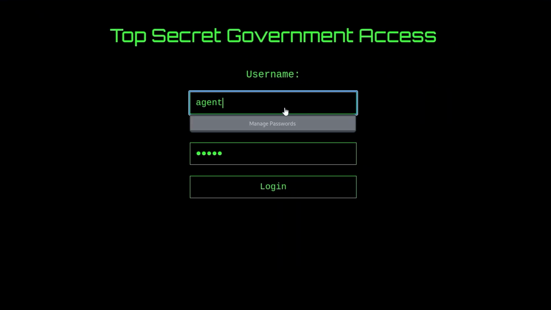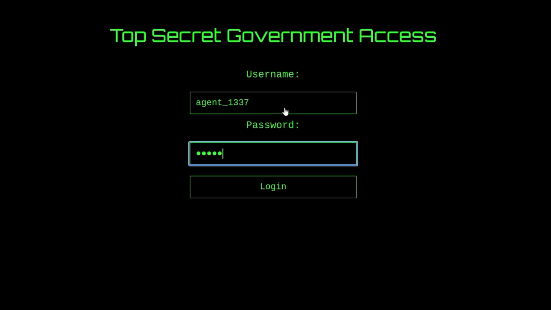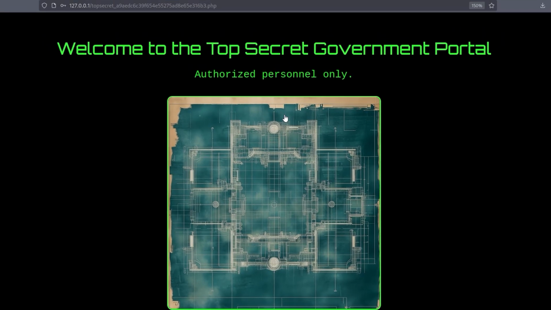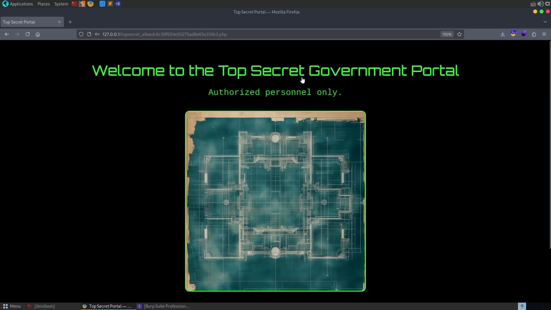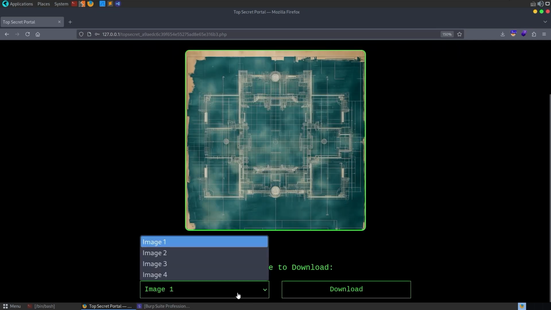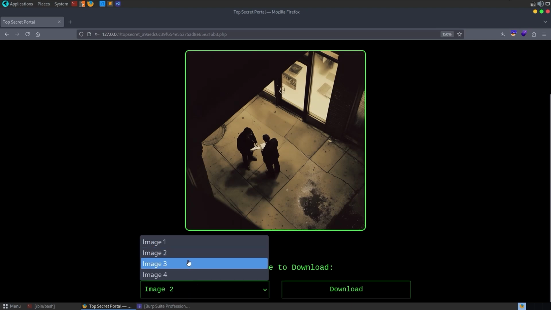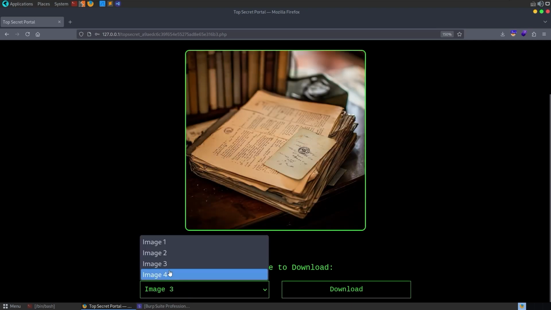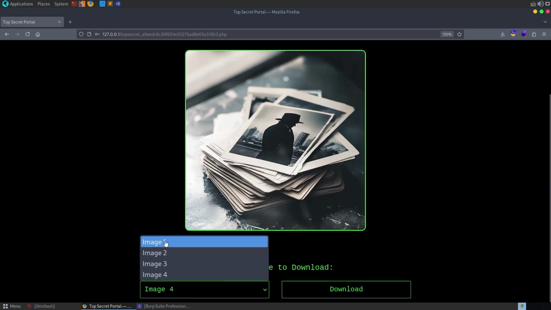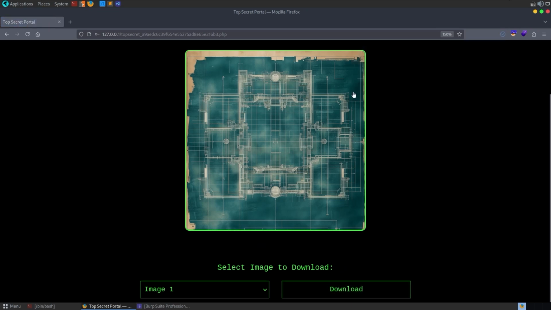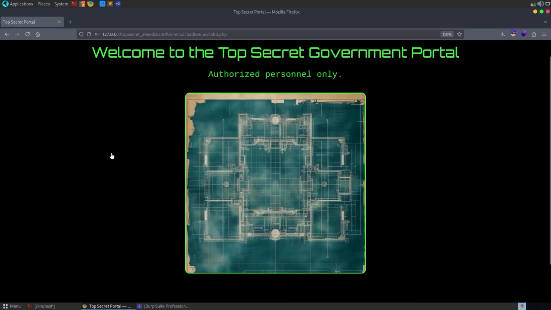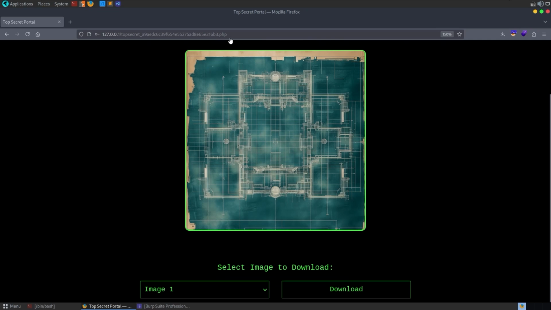So it was agent1337, intel420. There we go, we're in, and now we've got this authorized personnel only page where we can have a look at what are supposed to be sensitive images that are generated with Midjourney. Nothing particularly interesting here by the looks of it. If we click on download on one of these, it will actually download the image. You can see it was called top secret. And yeah, that's about it. We don't really have too much here.